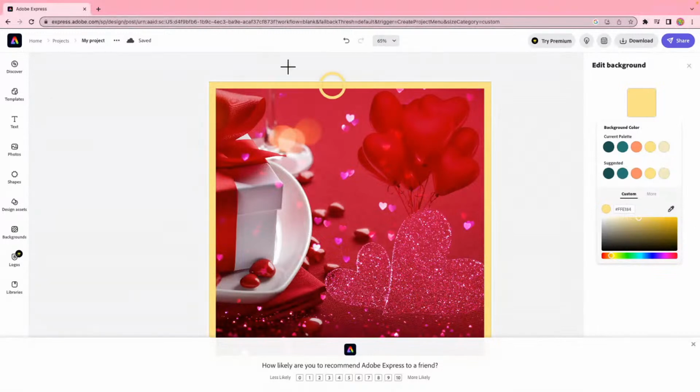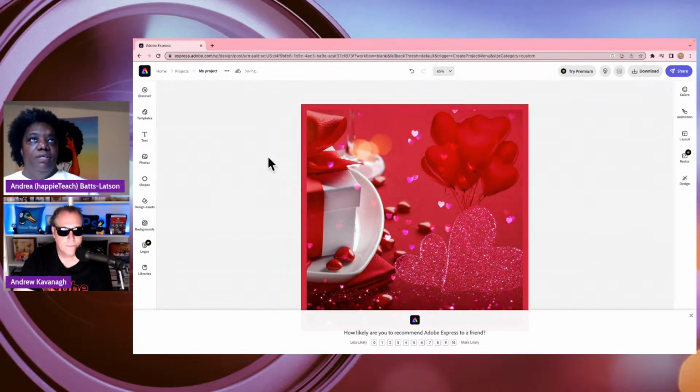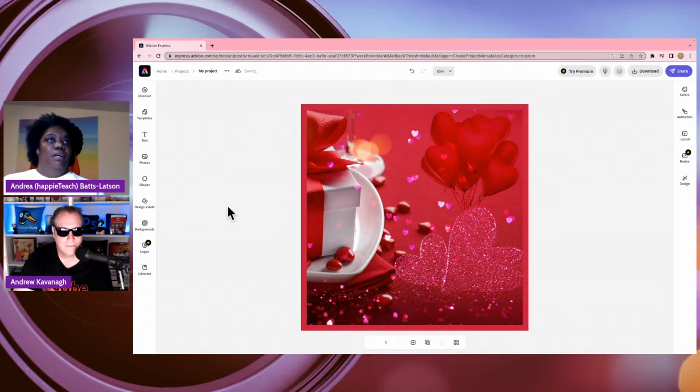I'm going to grab this eyedropper and grab this red, because I kind of like the little outline. So I'm going to close this down here. All right. And so I like this with the little outline. So I think that's going to make me happy.